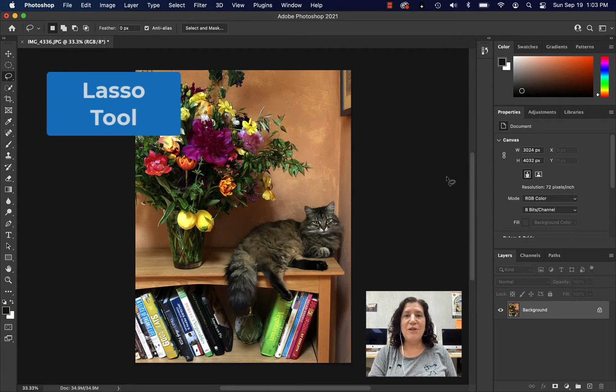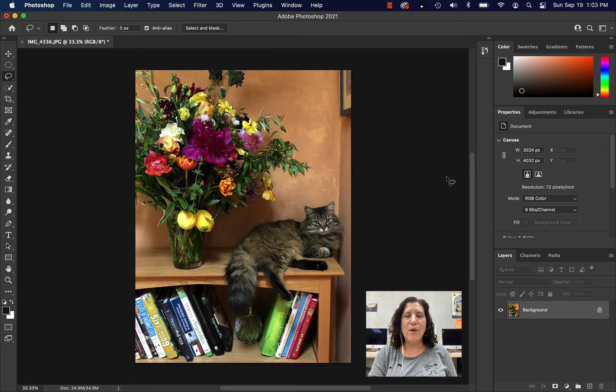In this Photoshop tutorial, I'm going to show you how to use the Lasso tool. So what I'm going to want you to do is to open up two photographs. We are going to select an object from one photograph, in this case the cat here, and place it into another photograph. So you need two photographs for this tutorial.